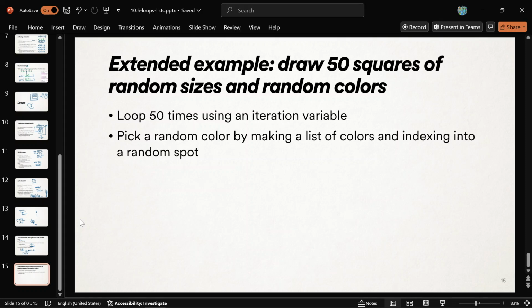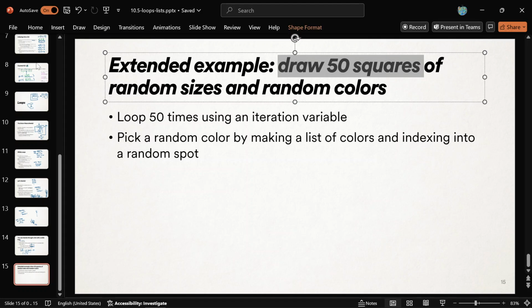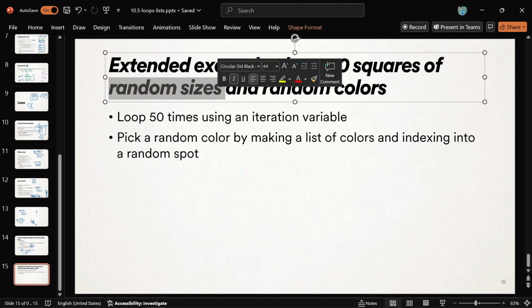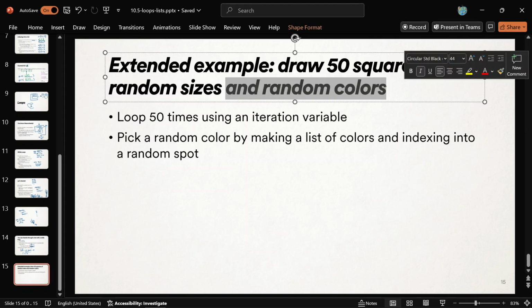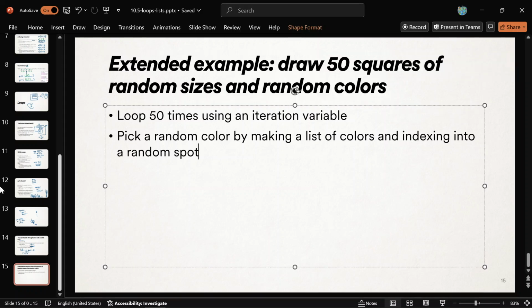Let's bring this back to Turtle Land. I think that'll be fun. So let's do this. Let's draw 50 squares, because we can loop it now. It doesn't have to be copied and pasted. Let's draw 50 squares of random sizes, and then let's have each square have a random color as well. I'll show you that.